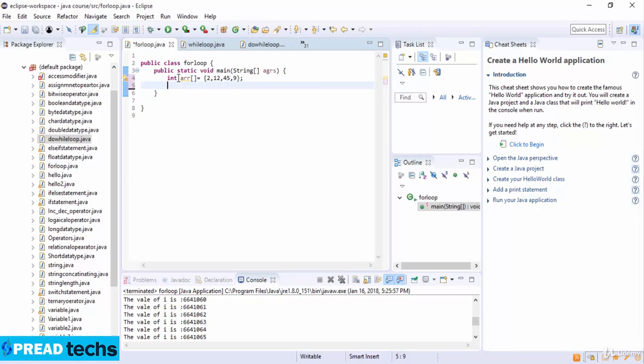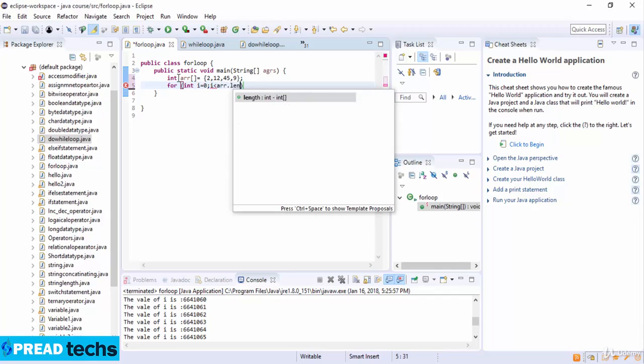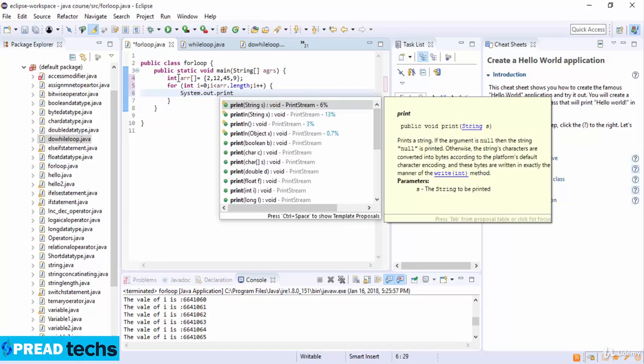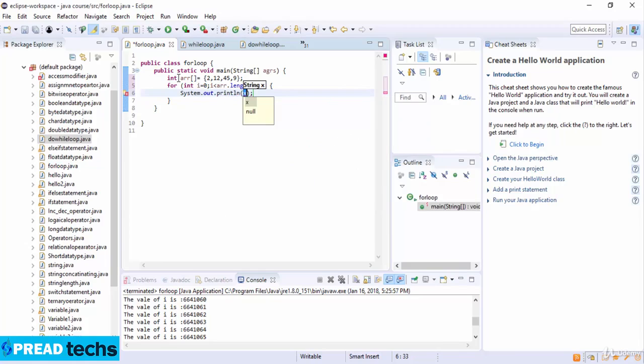So here I just write for, and int i which is equal to 0, and then i is less than array dot length, and then i plus plus. Here I just write System dot out dot println, and array of i. Here i starts with 0, as an array index starts with 0 too.